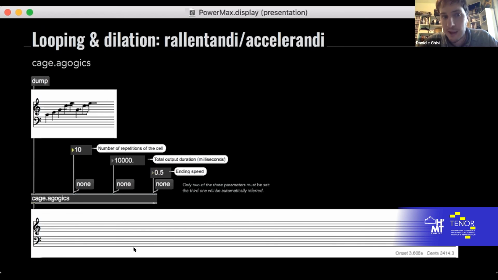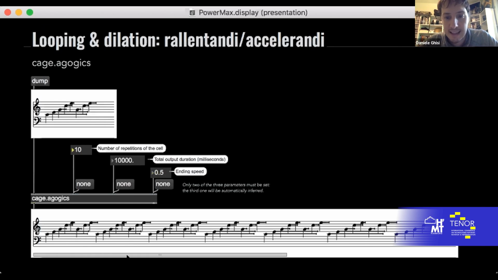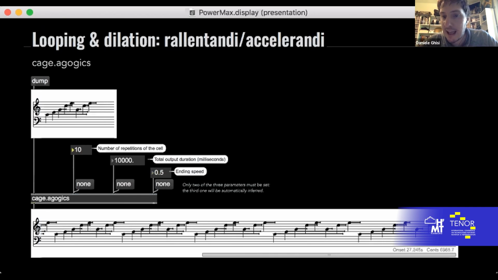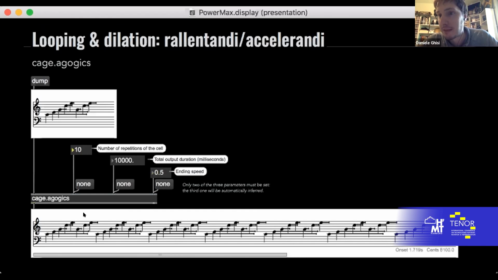The point is we can only define 2 of the 3 attributes because the third one is inferred from the other ones. So we have to set the second one to null. And what we get is 10 repetitions of the cell, and the ending one is half the speed of the first one. So it takes care of handling the mathematics of it, integrating and performing all the lower level stuff needed to make sure that this is actually what I want.